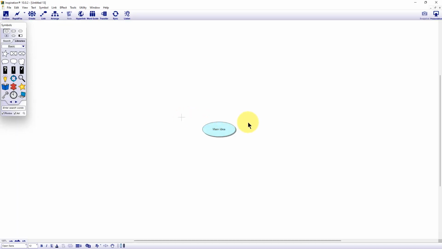Now, Inspiration software is kind of like a mind mapping tool. Or it is a mind mapping tool, in fact. And when they designed it, that was one of the primary things they were looking at, to make something that you can use for mind mapping. So when you start out with a diagram, it starts out with a main idea. I'm going to click on this main idea and change its name. We're going to start our main idea as a car company.